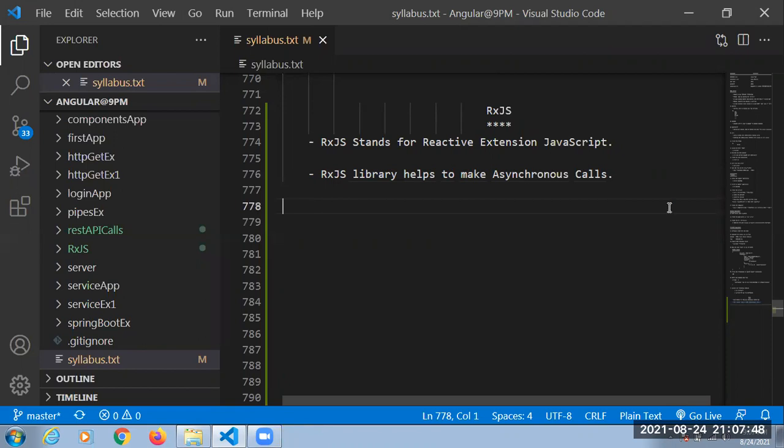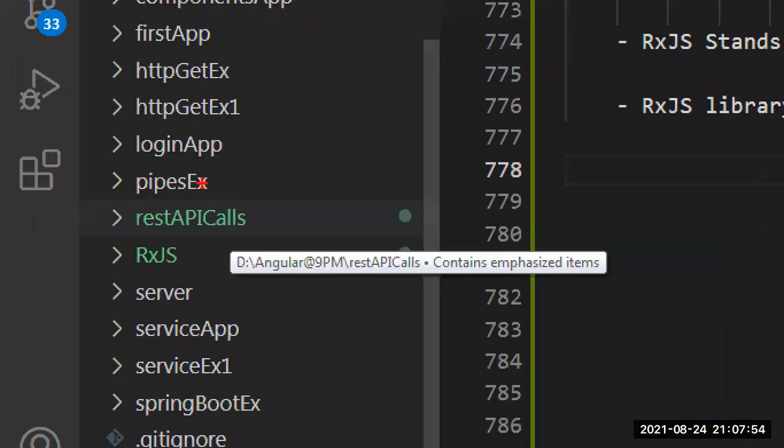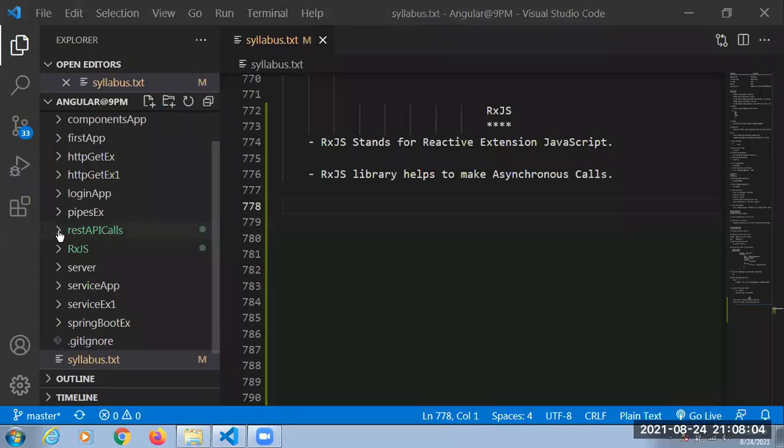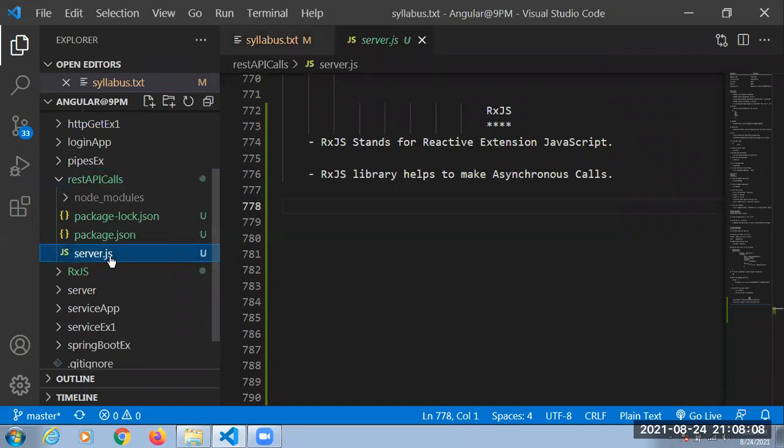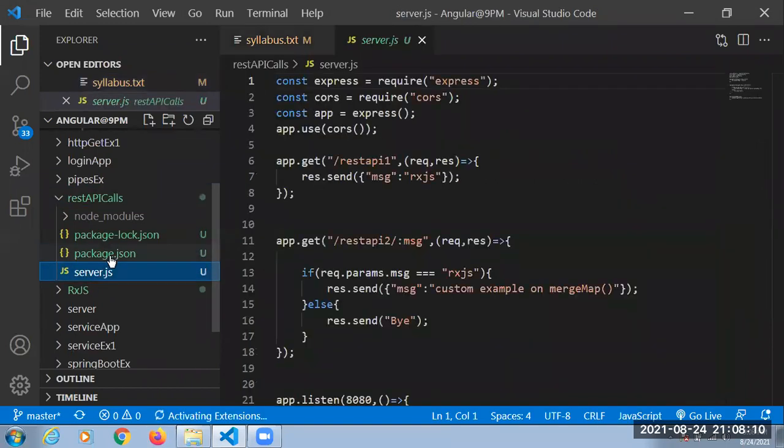First of all, here we created one folder. Which folder did we create? The Rest API calls folder. Everyone, please open the Rest API calls folder. If you open it, we have one JS file. Which JS file do we have? The server.js file.